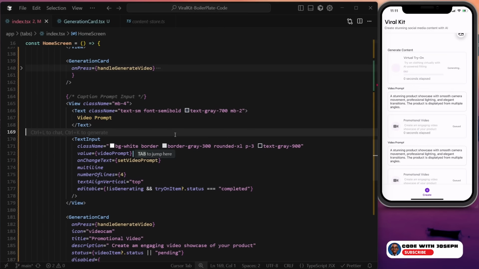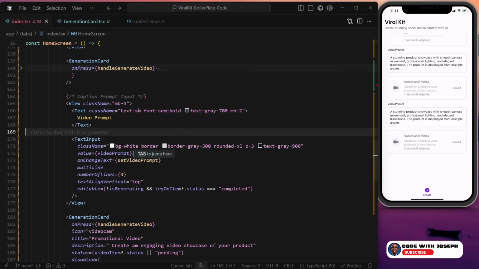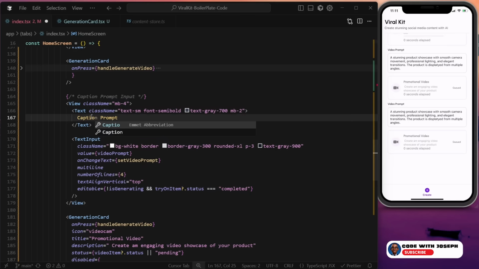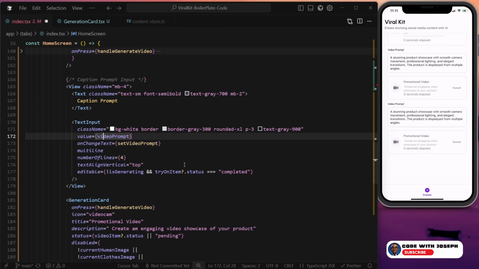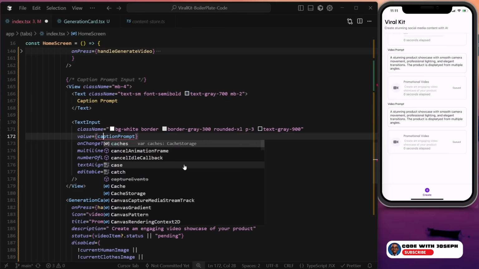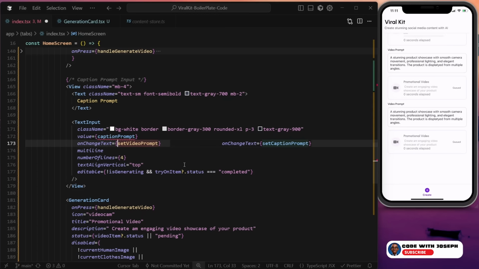It's going to duplicate it obviously, but let's change this right away and say this is going to be caption prompt. Then let's change some of these values one after the other. So this is going to be caption prompt, which is still missing, by the way. On change text is going to be set caption prompt. It's going to be multi-line as well. Number of lines for text align vertical is going to be top. Then is generating is going to stay the same.